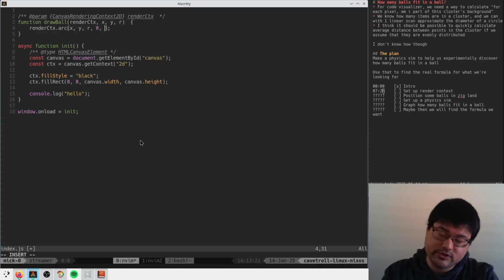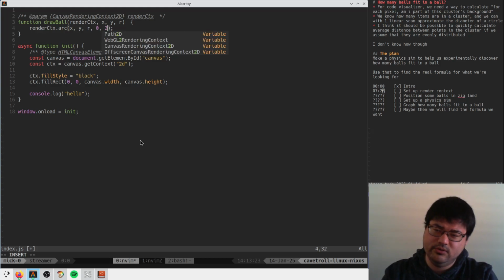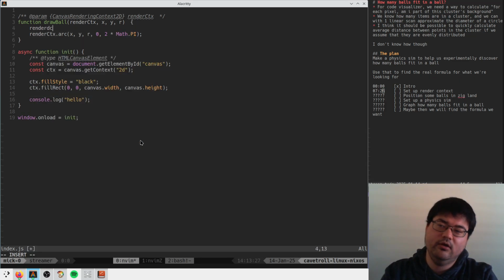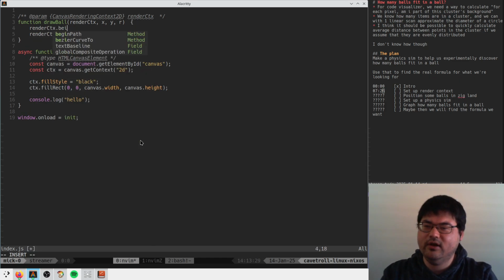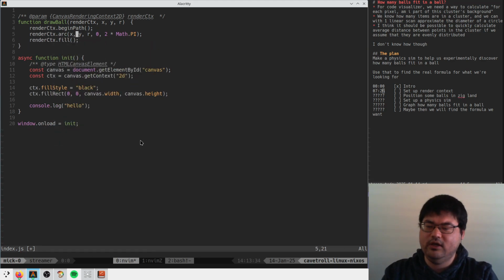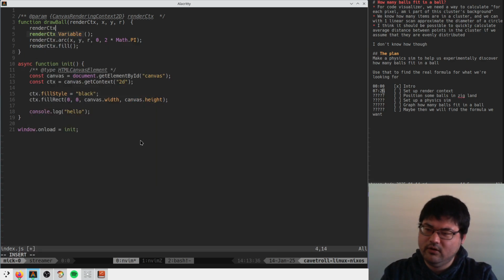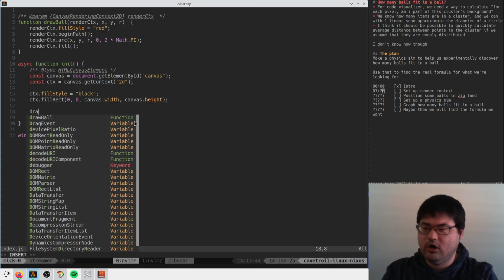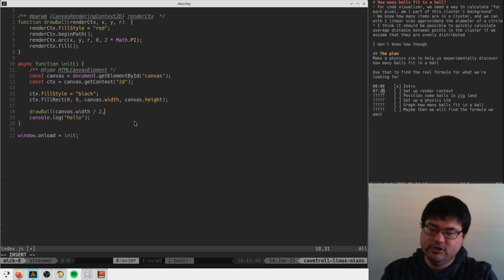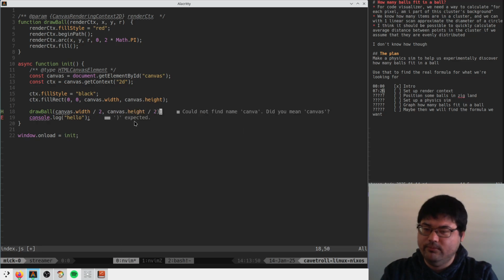And we want to draw the full circle, so it's from 0 to 2 times Math.PI. And then here I think you have to say begin path, and then you want to fill it as well. And then here we probably want to set the fill style to, I don't know, red. We'll draw some red balls. So now we should be able to draw a ball at canvas width over 2 and canvas height over 2. Boom.